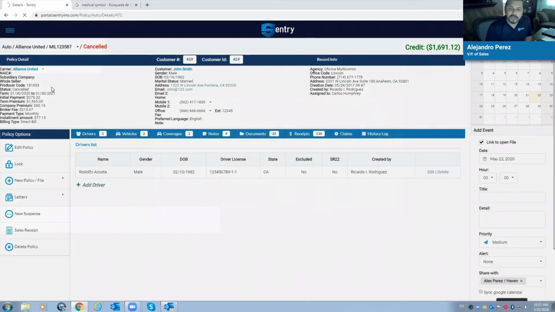So this is how a customer's profile looks. There's a couple of pieces of information on this profile that I would like to show you. One is the status. The minute that you log into Sentry, if this customer has a canceled policy, it will give you that status right here. If it's renewed, it'll say renewed. If it's active, it'll just be blank. It won't give you a notification. That pretty much means it's active.